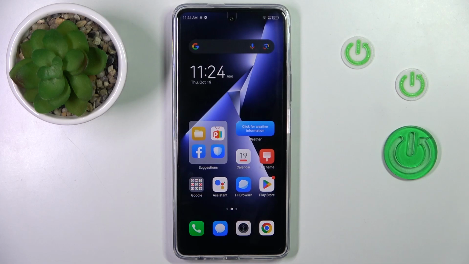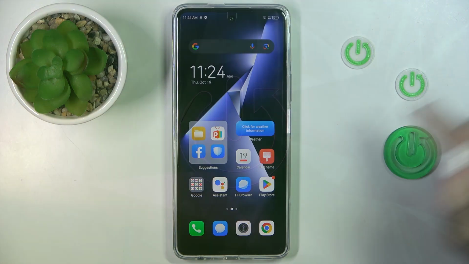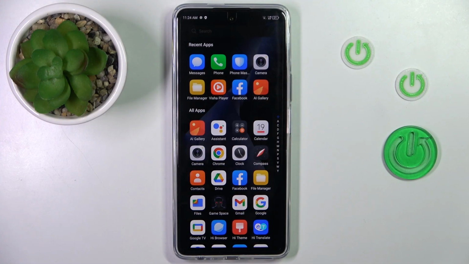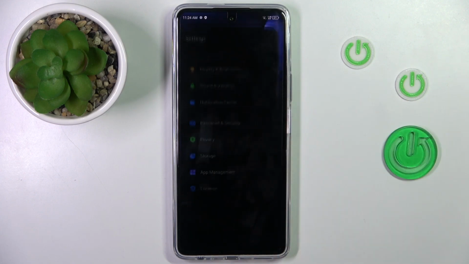Hello everyone, in front of me is Tecno Pova 5 Pro, and let me show you how to change wallpaper on this device. At first, open the list of all apps and go to Settings.